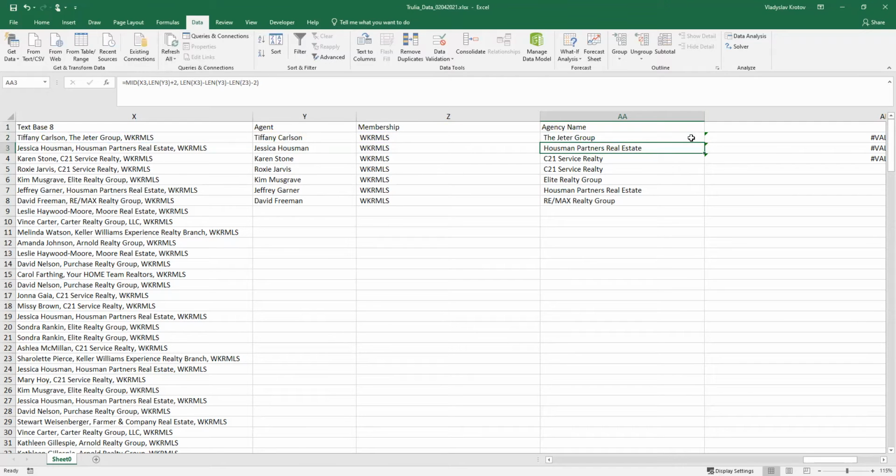So that thing grabs the name from the middle. So this is the agency name. So this is how we break down that string into 3.